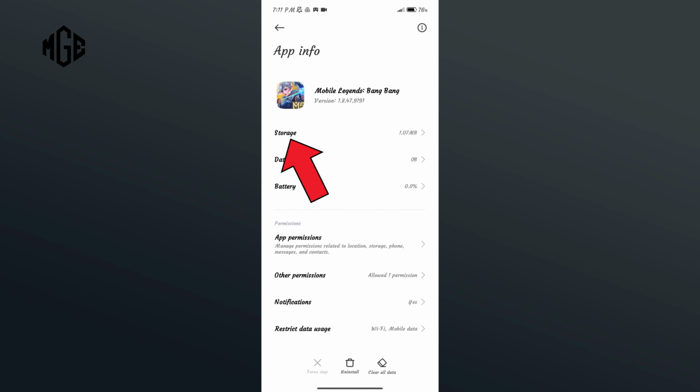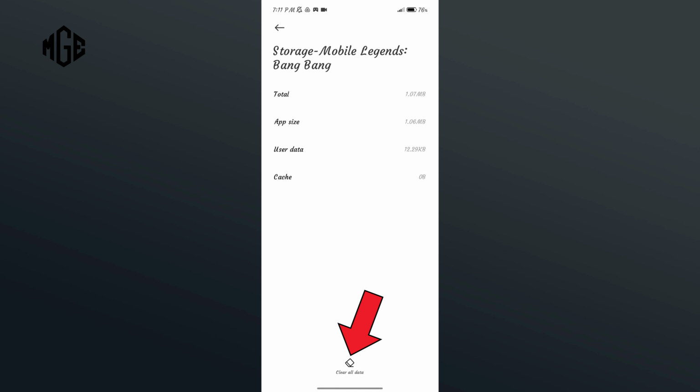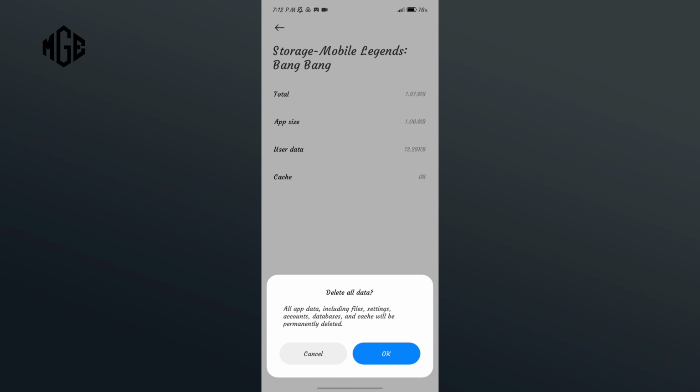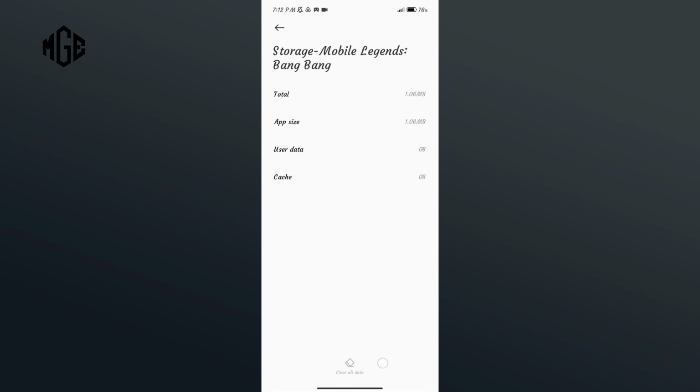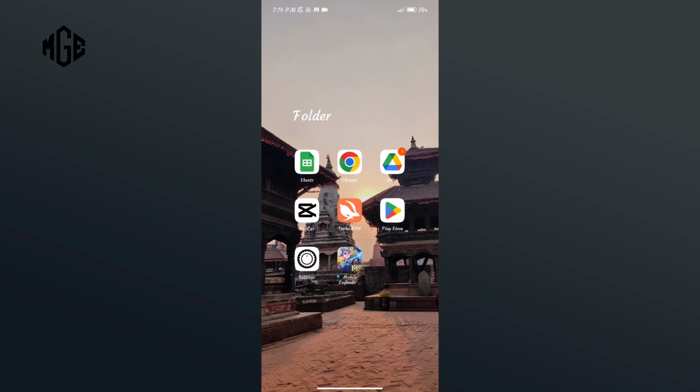Click on the storage option. Click on the eraser icon that says clear all data. Then click on the OK button. This will log you out from all of your account. Now while logging into Mobile Legends, you'll have to use a different Google account. So that is how you can fix banned account in Mobile Legends.